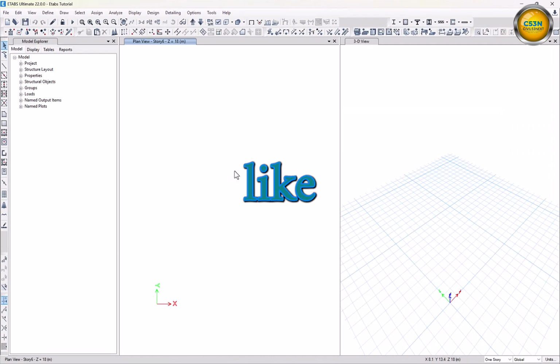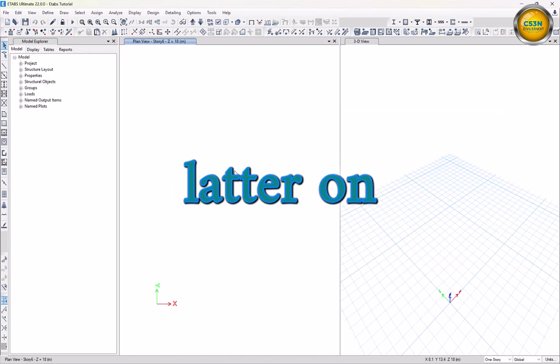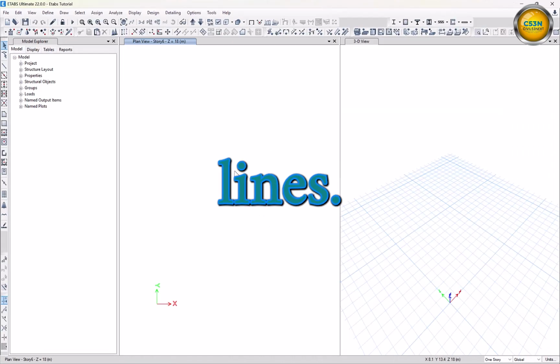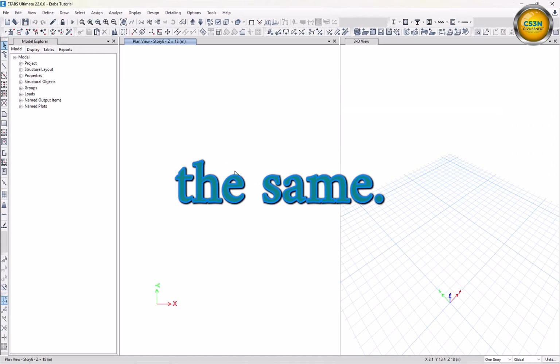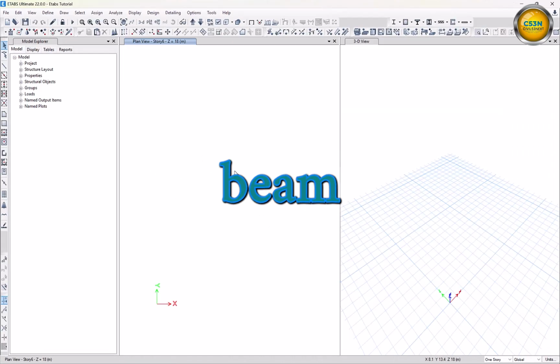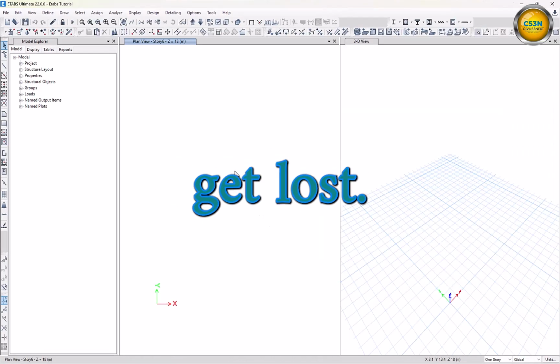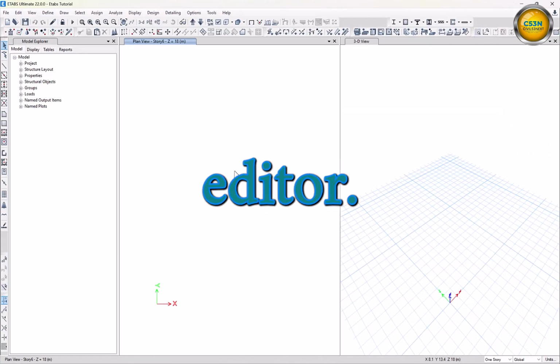Think of the grid like the streets of a city. Later on, all the traffic, the buildings, the life of the city will follow these lines. In ETABS, it's the same. Every column, every beam, every slab, they all need to sit on a clear grid. Without it, the whole structure gets lost. So let's open the grid editor.